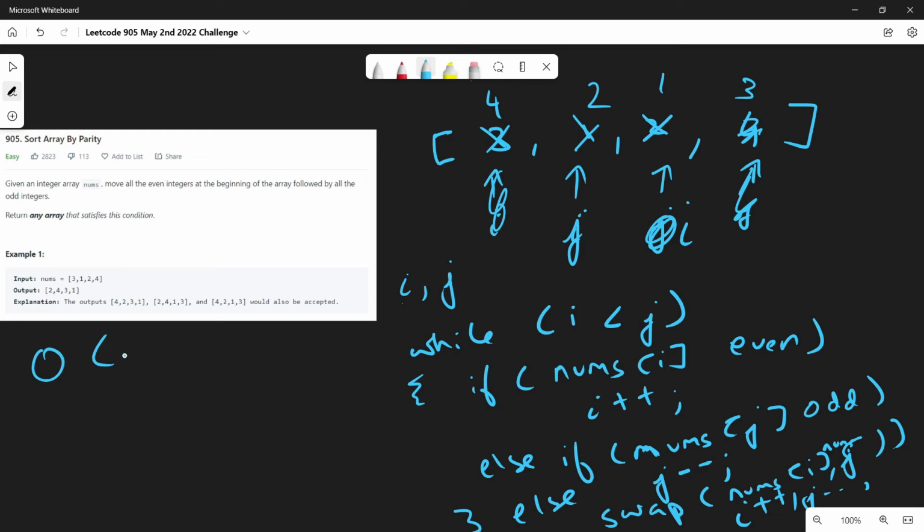So this is the pseudocode, and that's how the solution will work. The time complexity again in this solution will be order of n, because we're traversing the array only once, and the space complexity this time turns out to be constant because we're doing all the swaps in place.